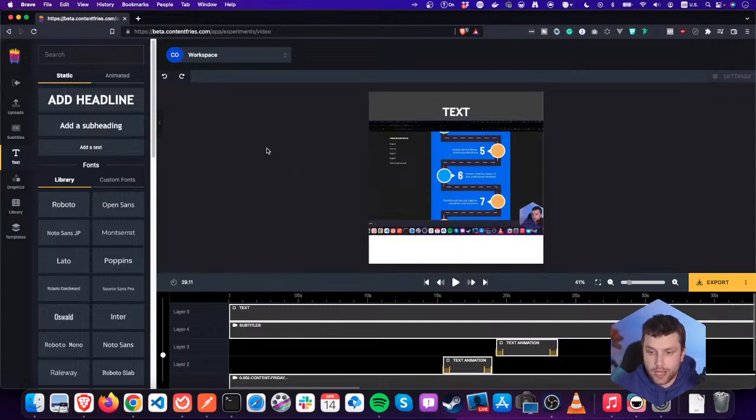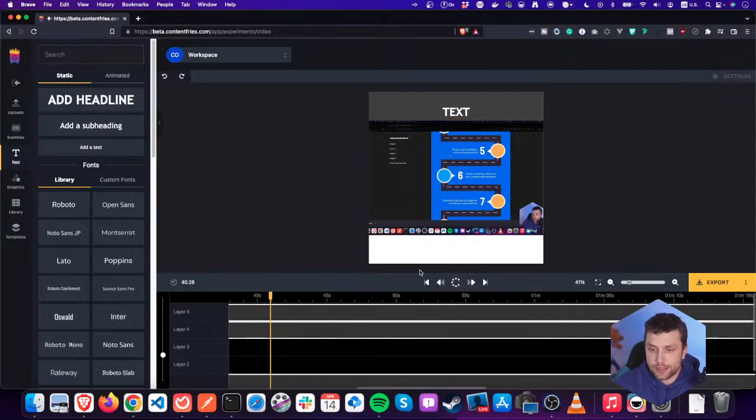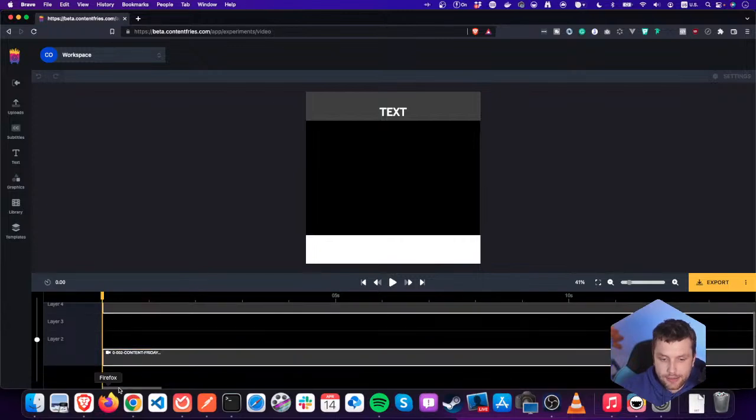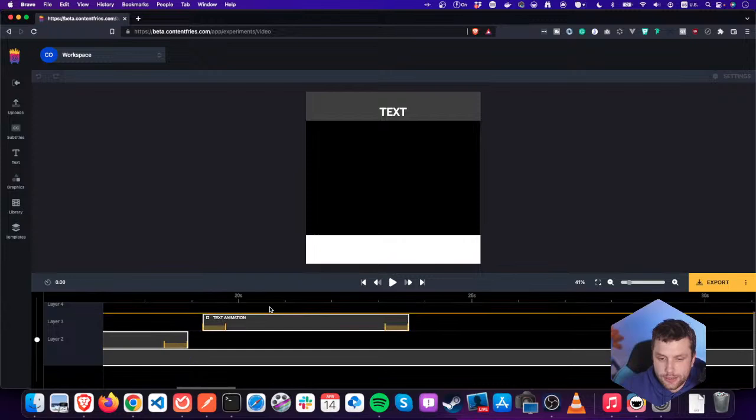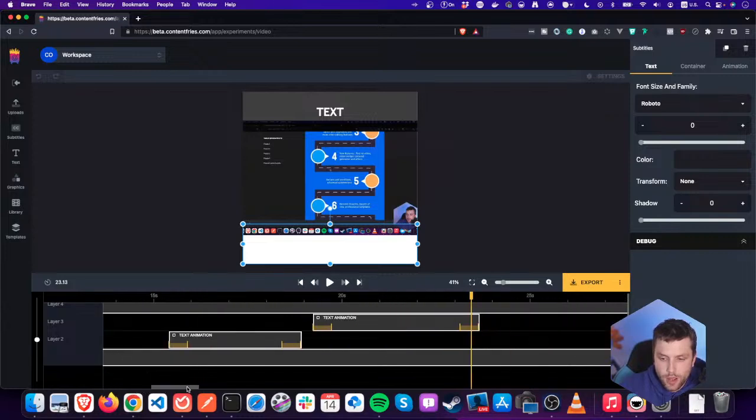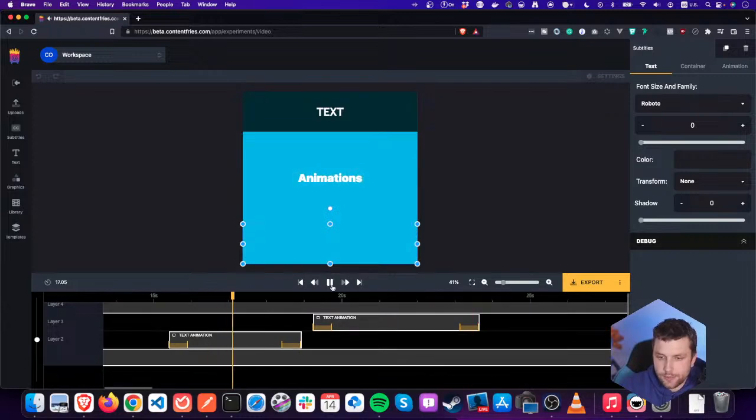And also, when I refresh the page, everything will be as I have it right here. So let me just do that, and it should work. And as you can see now, I still have the text, the subtitles, and also the text animations that I have right here. So this is the second one, and let me rewind it to the first one right here, and this is the first one.